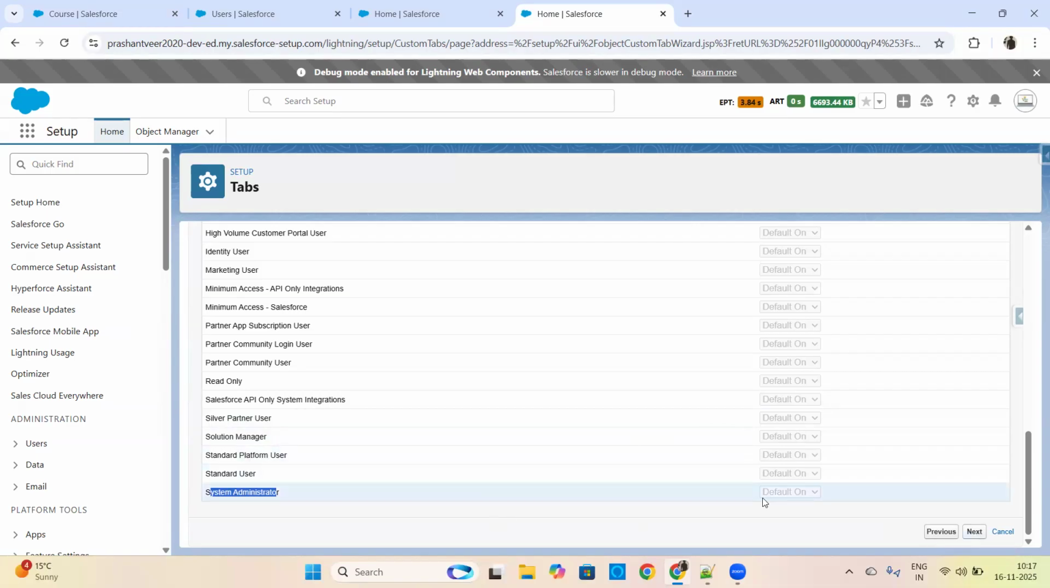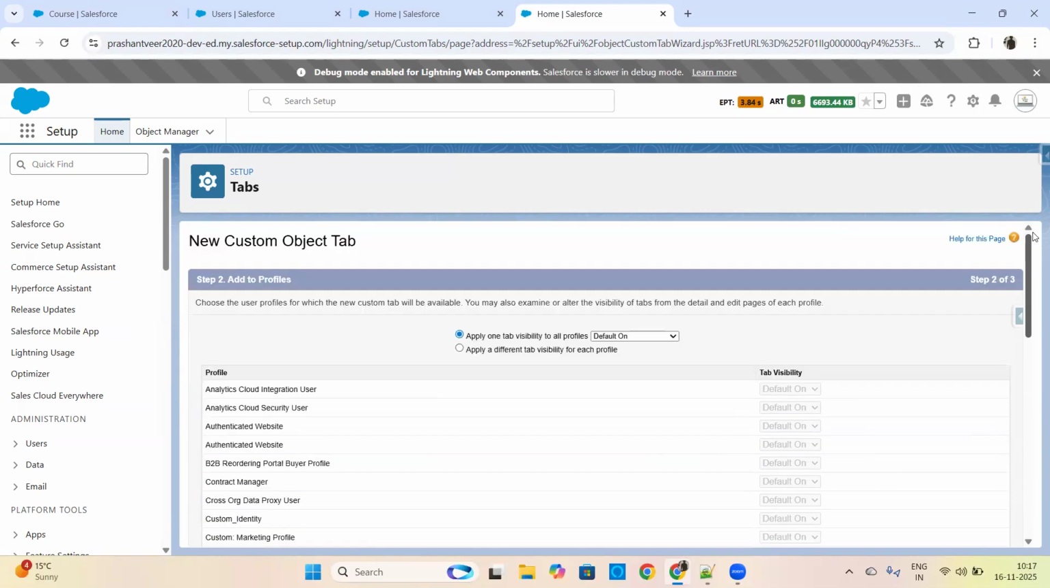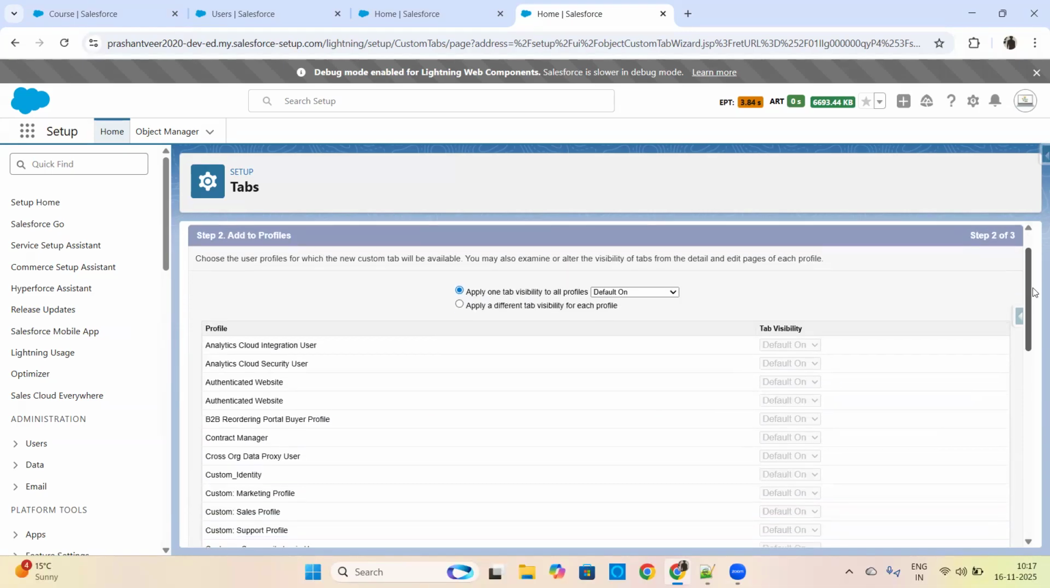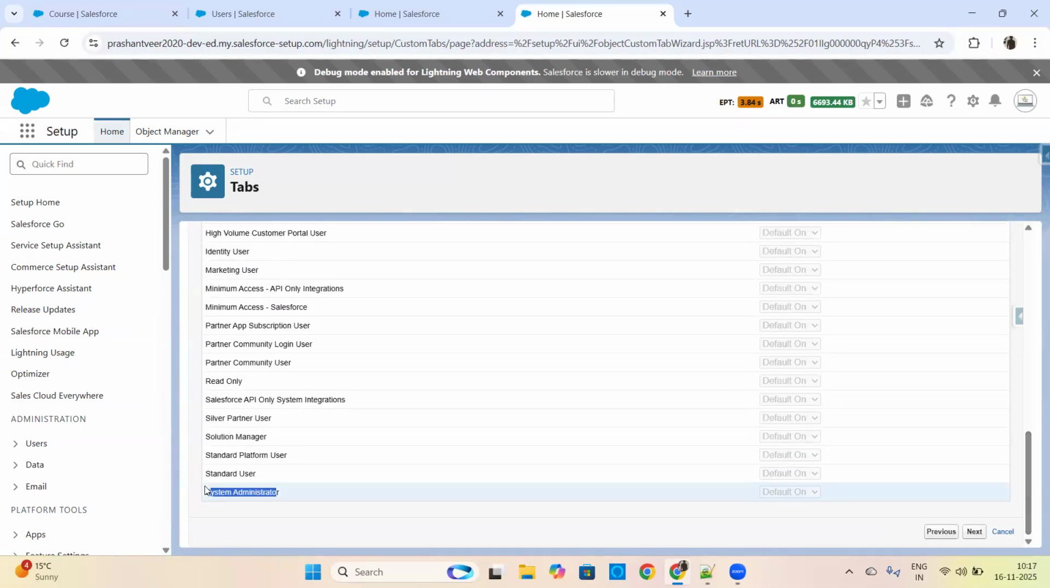But for now, just understand that they are curious to know, so you have to leave it as it is. But the default on with the profile means you are making this object available for the particular user.